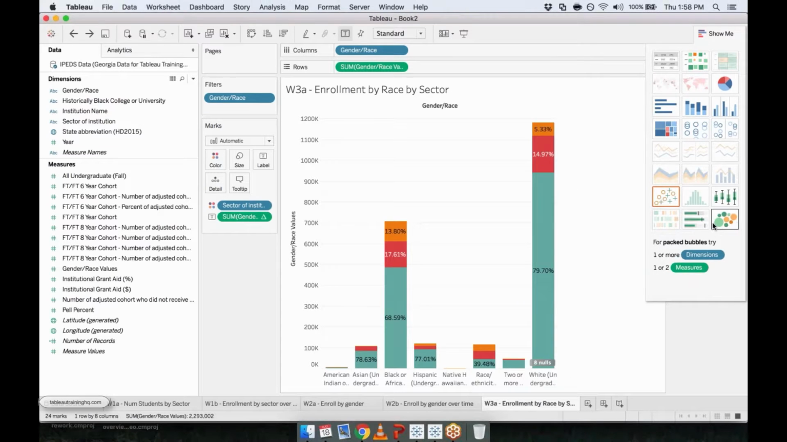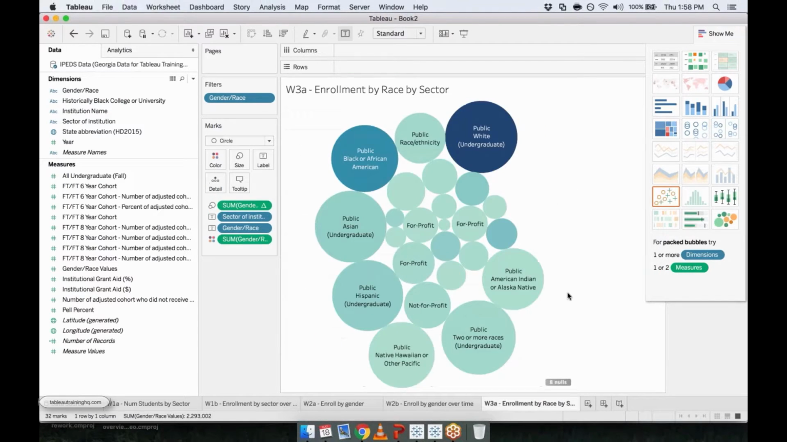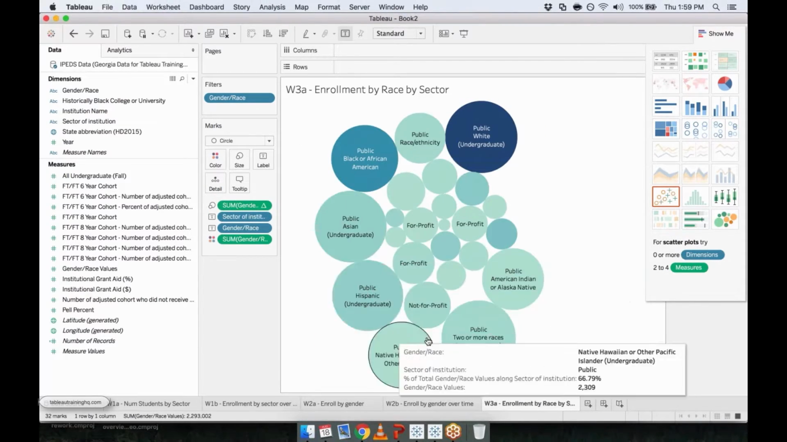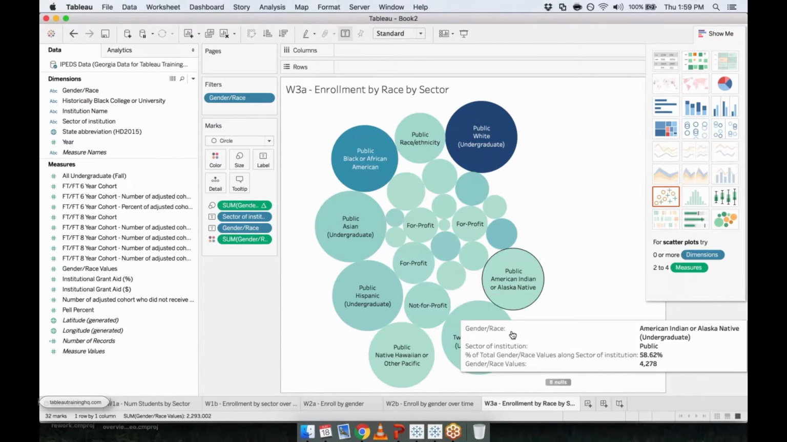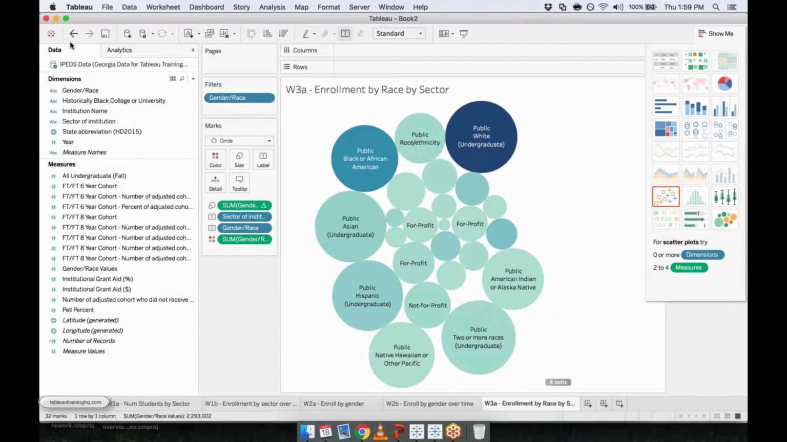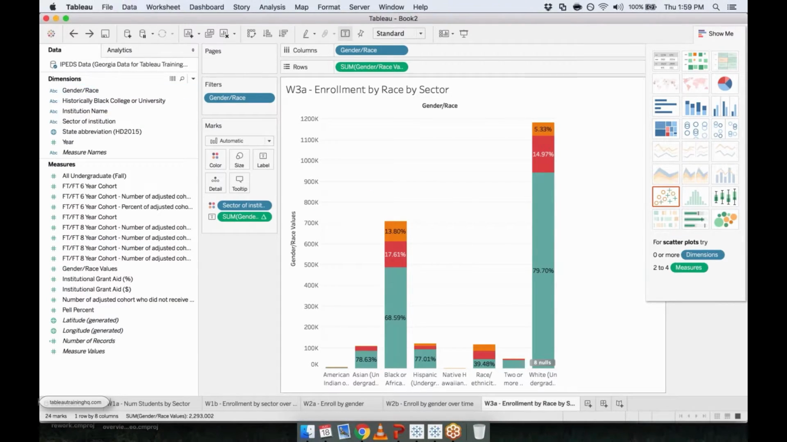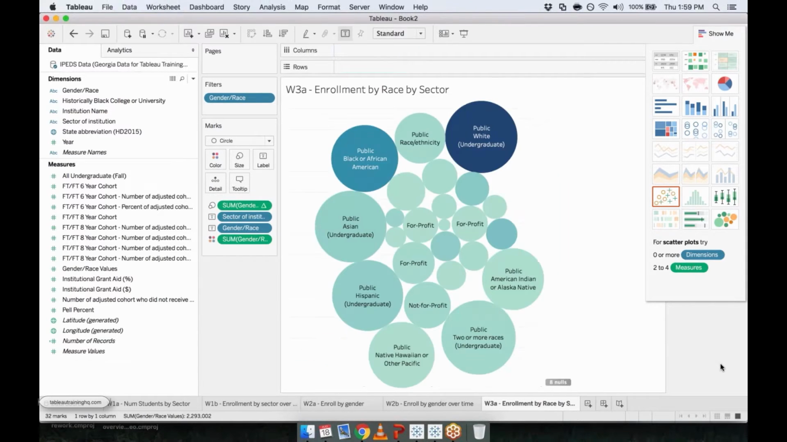So for example, you wouldn't want to see this in a bubble chart. There's way too much going on. So certain chart types you just wouldn't want to analyze data with. So you can always quickly undo, and Control Z does the same thing. Or you can redo with Control Y, or redo.